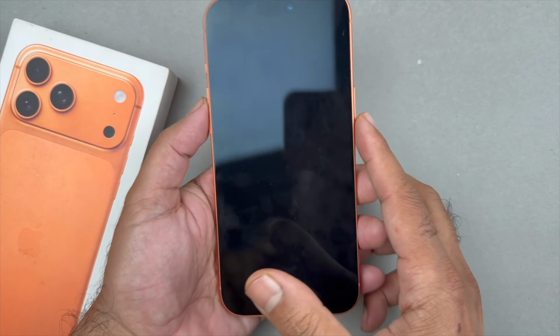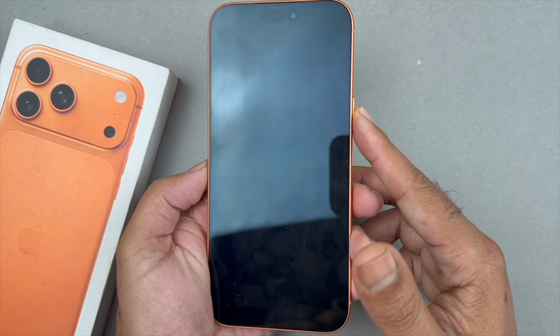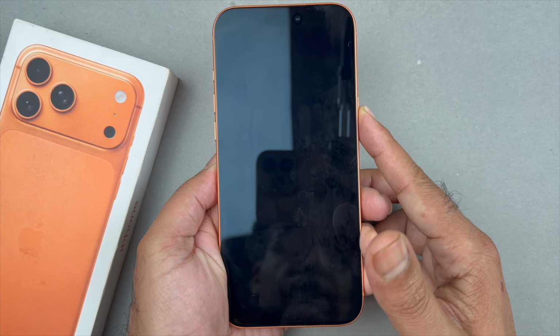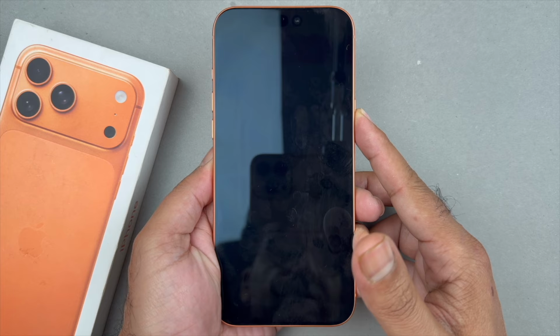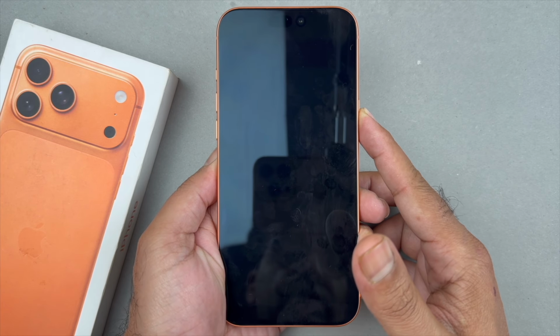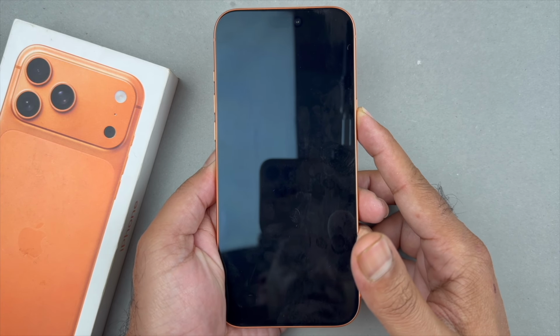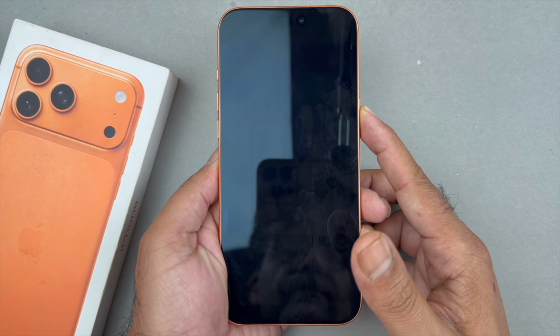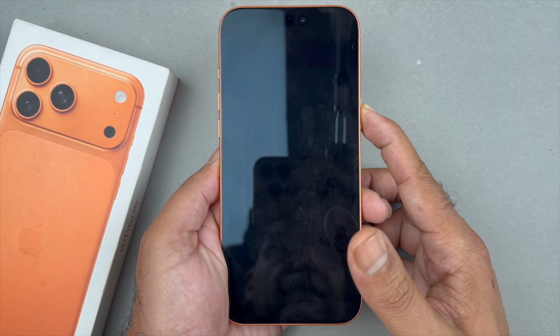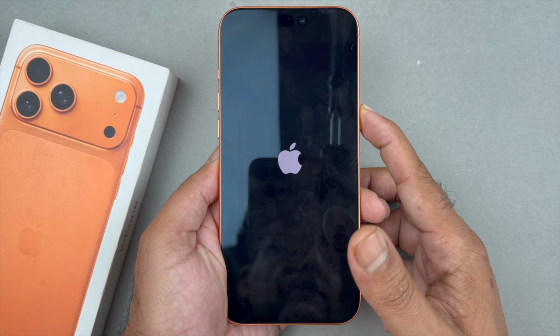So here I'm going to be doing the volume up, volume down, and then you hold on to the side button just like that. And you are going to keep holding until you see the Apple logo appear and then you release it. And you want to try this method as many times as you need until you get that Apple logo to appear.